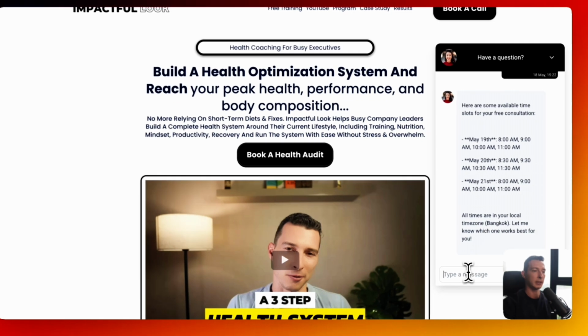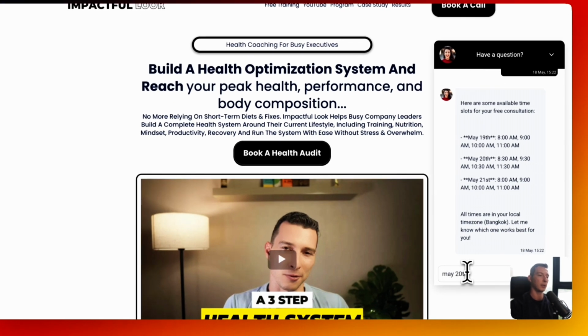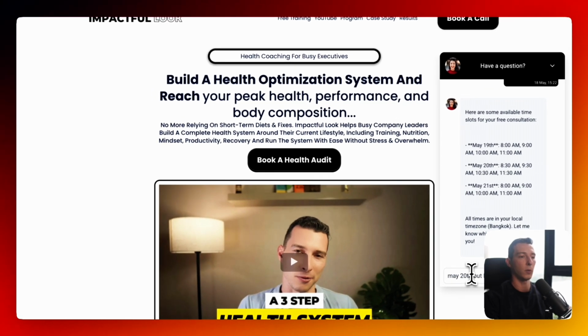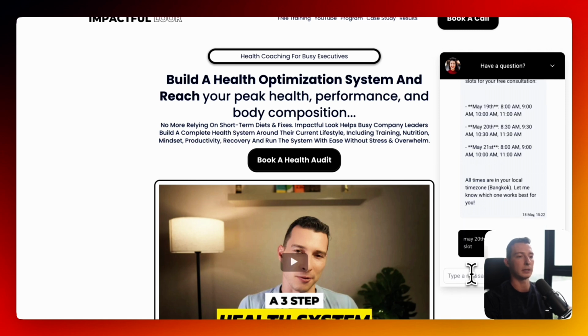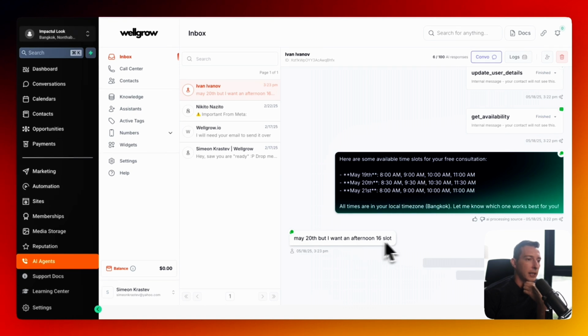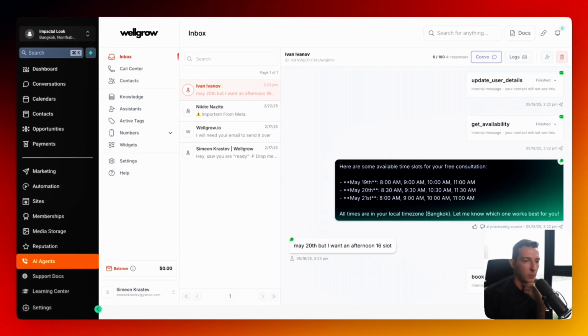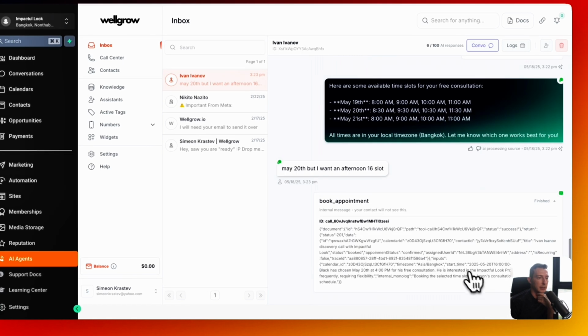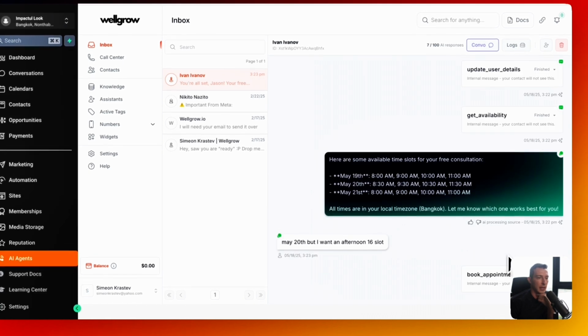So May 20th, let's say May 20th, but I want an afternoon 4 o'clock slot. It just offered me morning slots that I'm not quite happy with. So let's see if the agent would be able to book me in for the right time. And we can see on the back, it's checking now the availability, book appointment. So it just booked the appointment and it's going to tell me exactly what's going to happen next.